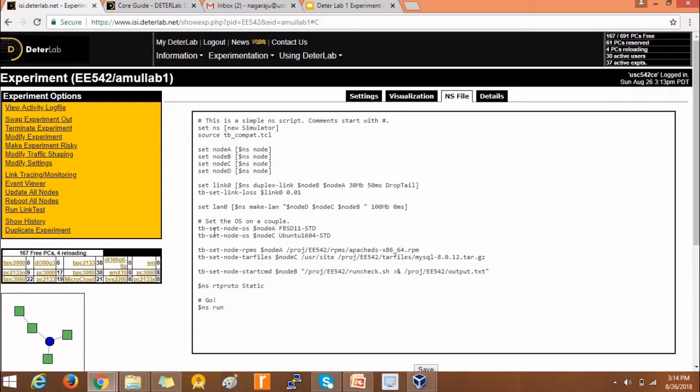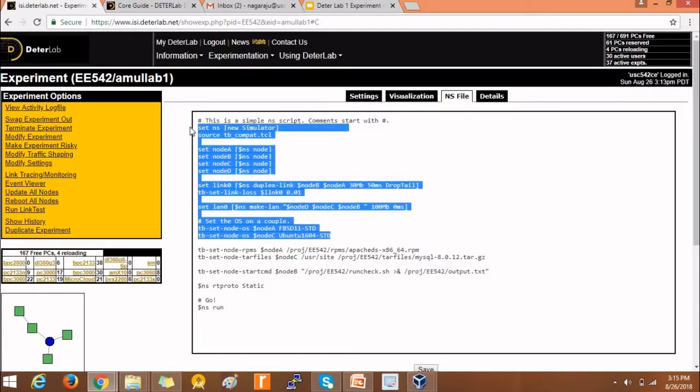The next step is to install a particular OS on the nodes to install other programs and test the nodes. So here I've selected node A to run on FreeBSD and node C to run on Ubuntu 16.04. These are the basic set of commands that were provided to us, and this is the node setup that you see.